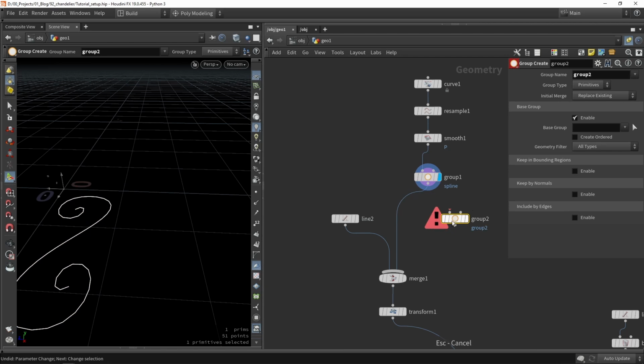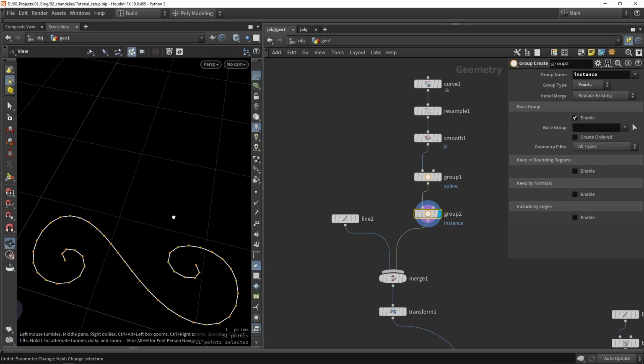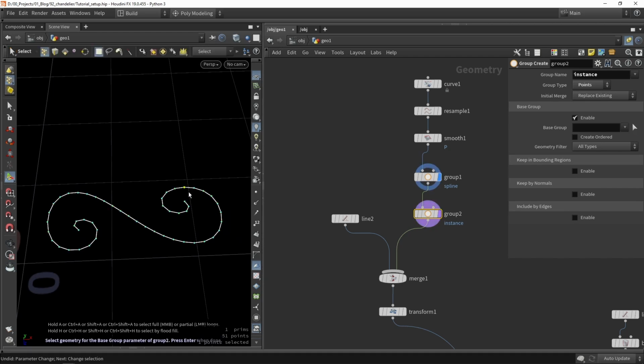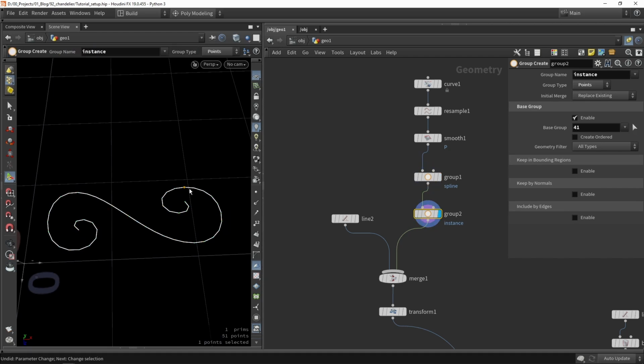And we're going to plug that in over here. And we're going to say it's a point group. And this is then for instance, this is for instancing. And now we only have to select a point where we want to have my model on. So I'm going to click on the handle here, and for example, I'm going to say this point and press enter. So this point currently will then be used for instancing.